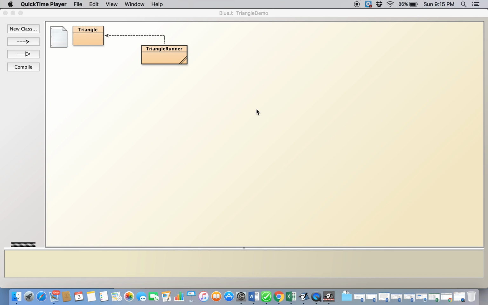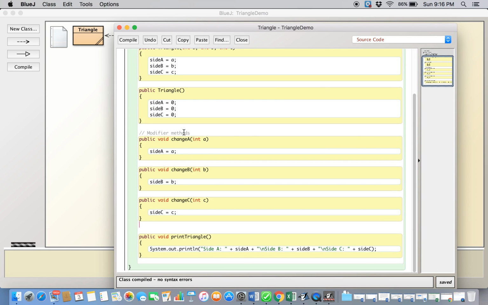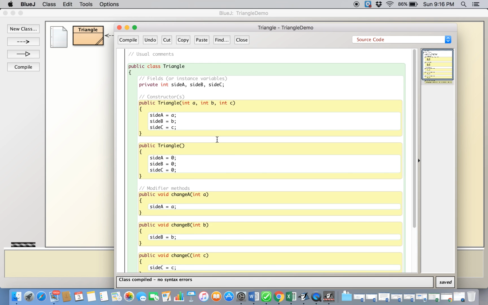Okay, so we're getting into some more advanced object-oriented programming ideas here with our triangle example. We're going to continue that this time. Before, we created this basic triangle. We had the fields, the two basic constructors, three modifier methods, and also that print triangle method that did everything for us. Then we had our triangle runner, which handled a lot of those things as well.